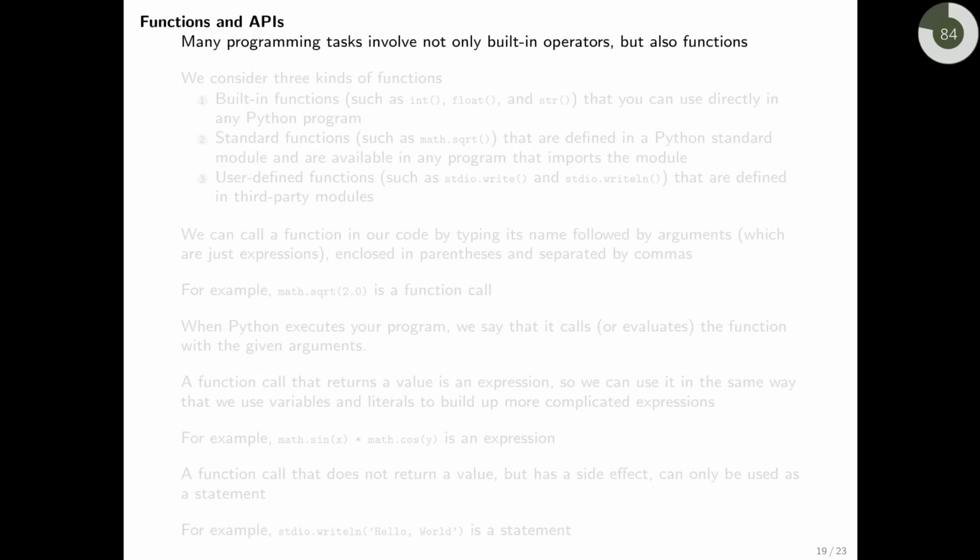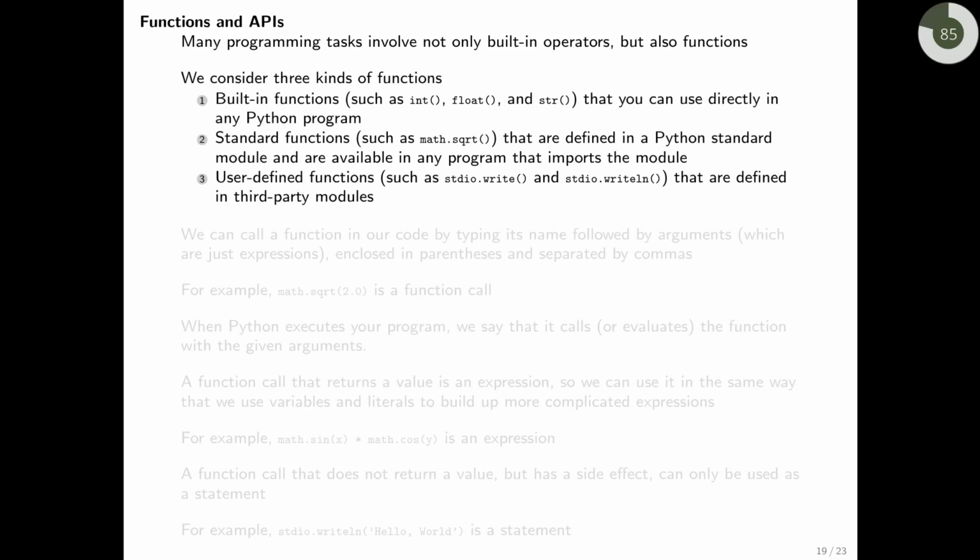Now, in many programming tasks, you cannot simply rely on built-in operations to get your job done. You have to go beyond the built-in operators such as arithmetic operators and logical operations and so on, and you need to make use of functions, because there is only so much that you can do with built-in operations.